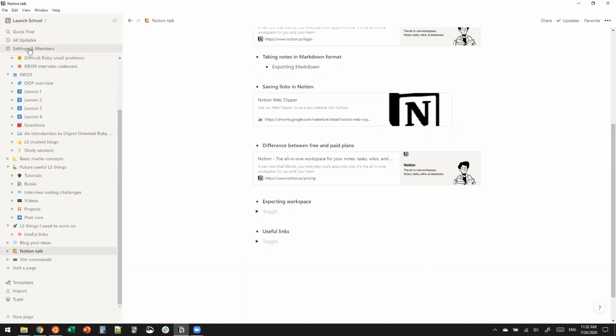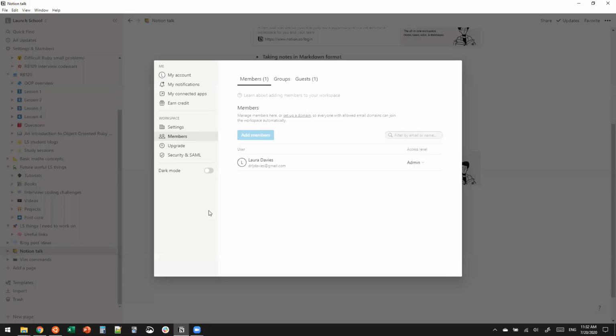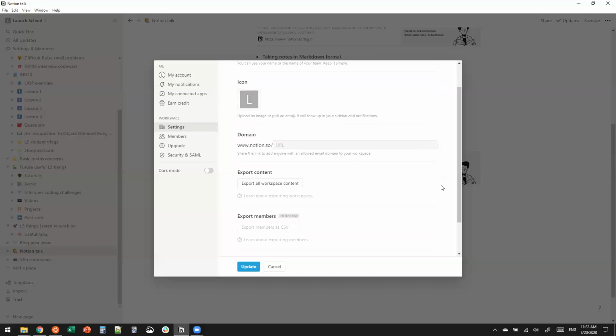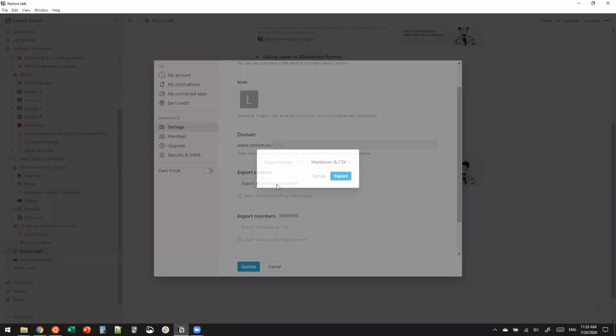You just go to the settings and members and then access the settings. Here you can also change the name of your workspace as well. You can do an icon, and here is where you export all of your workspace content. And again, you can only export it in Markdown for free. If you want to export it as a PDF, then you're going to have to pay for that one. But if you export the whole thing, again, you get a zip file, and all of your individual Markdown files will be within that.